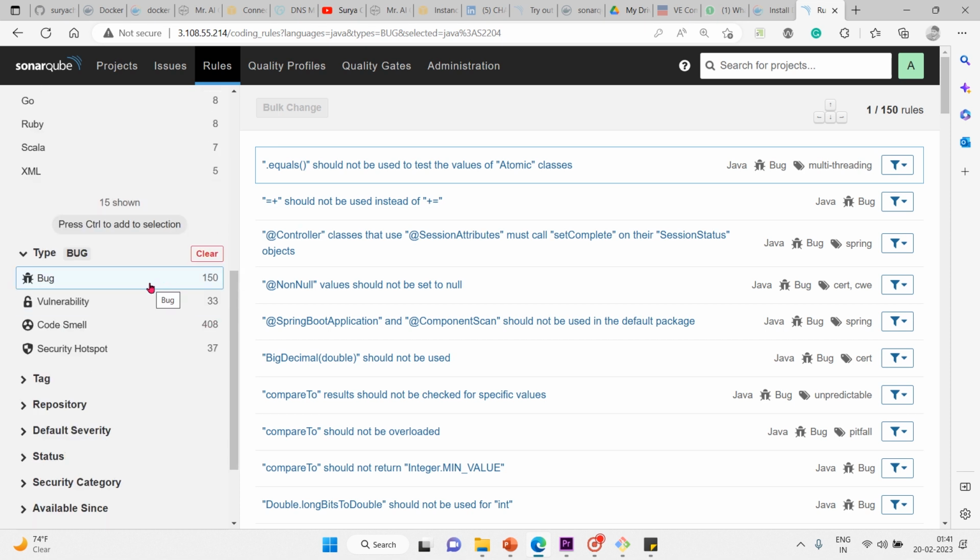Bug is filtered. So one more bug: a non-null value should not be set to null. That's correct. If you set it, you're going against the rules of Java itself. Then obviously it's a bug. But what will happen if you keep that bug? If it has not broken yet, it will, and probably at the worst possible moment, this is going to create an issue. So that's why it needs to be fixed. It needs to be fixed at any cost. So that's what the bug is.